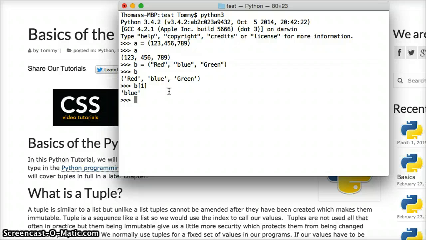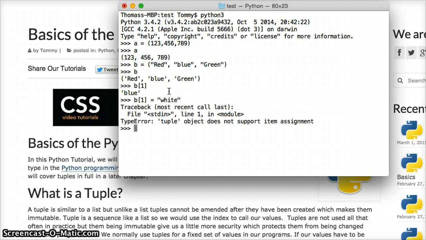How about, say I want to change blue to white. Remember I said we can't change it, so let's try it anyway. b[1] is equal to white. This is how we would change a list, but tuples we cannot change, so watch the error we get. It says TypeError: 'tuple' object does not support item assignment. So we cannot change the tuple once it's created.